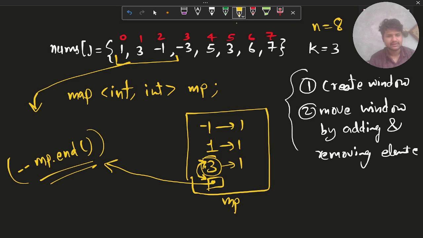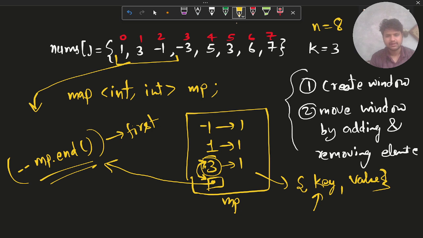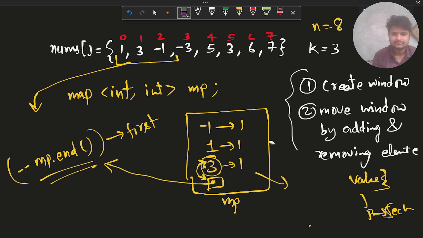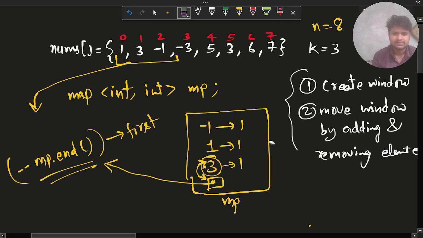Okay, then if you want to access the key, because the data is stored in the form of key and value pairs, the iterator has a name p, then you use p.first and p.second. Okay, this way we are going to access it. So okay, let's go to the next one.